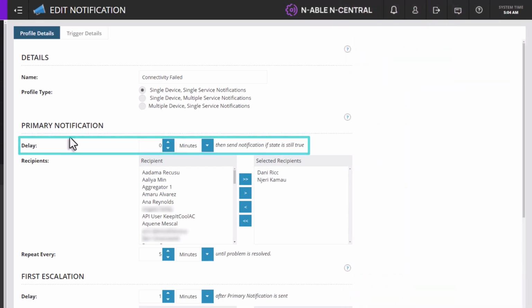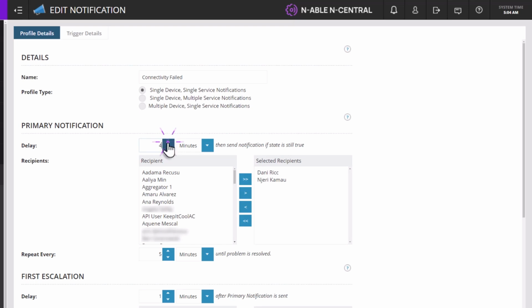Notification delays can be set between when the status changes and when N-Central sends the alert. The delay ensures that the status change is not a temporary fluctuation of a component's operation, such as CPU usage. In this example, we will keep the delay at 0.